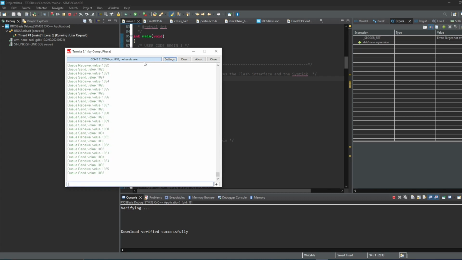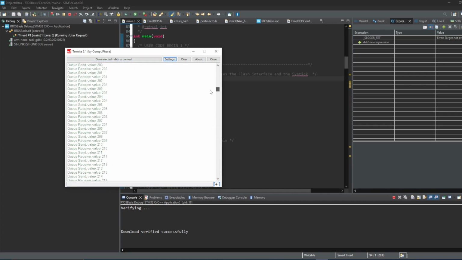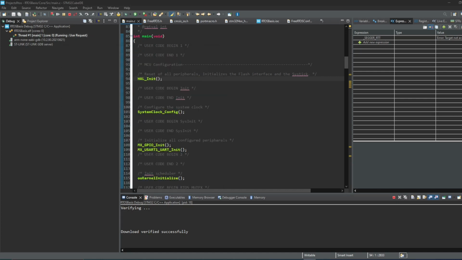So I'm gonna just make a stop here. I'm gonna click here on the connection. So now, as you can see here, it collects all the information: send value 0, receive value 0, send value 1, receive value 1, send value 2, receive value 2, and so on. So it's very, very nice how it works. And now let's generate the necessary information for the Segger SystemView.